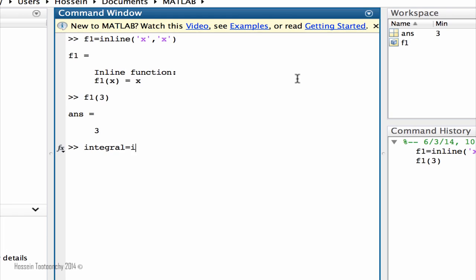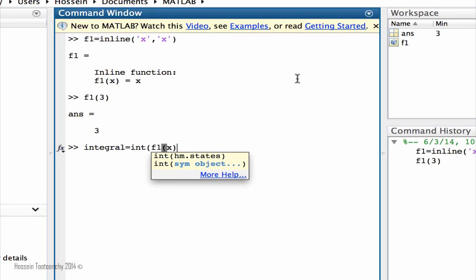The integral function equals int of f1 of x. This is our function, f1 of x. And now we need to tell MATLAB what is the d of x, the second part, because each integral has a function and a d of x part which indicates what is the variable of concern in that particular integration. So we can do it by passing x to it.